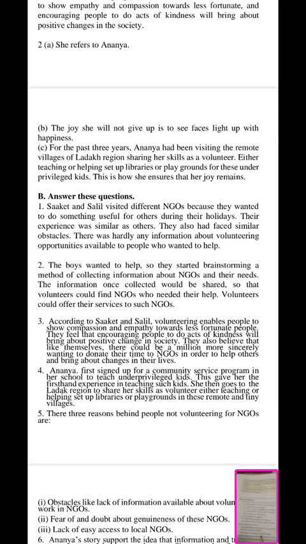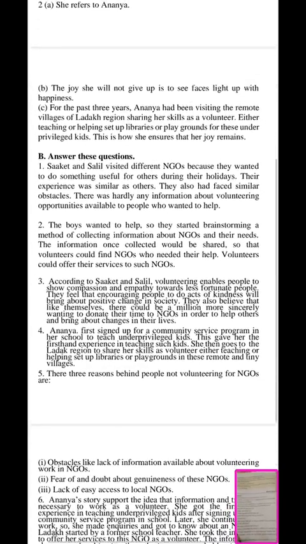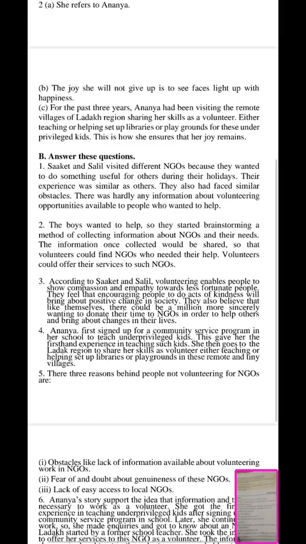What were the boys motivated to do? The boys wanted to help. So they started brainstorming a method of collecting information about NGOs and their needs. The information once collected would be shared so that the volunteers could find NGOs who needed their help. The volunteers could offer their services to such NGOs.